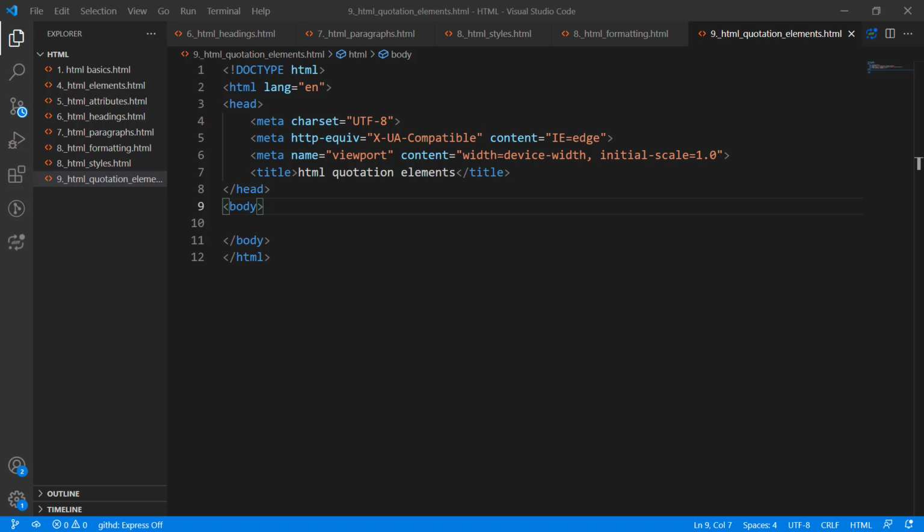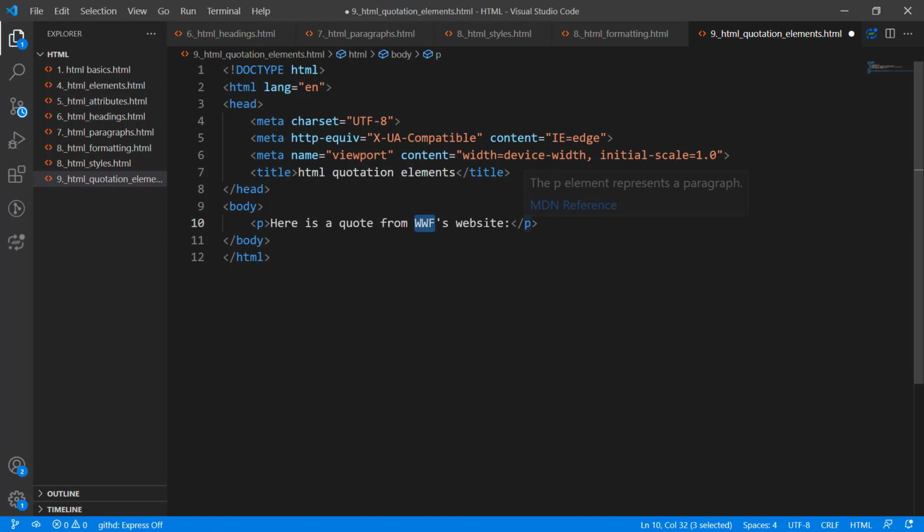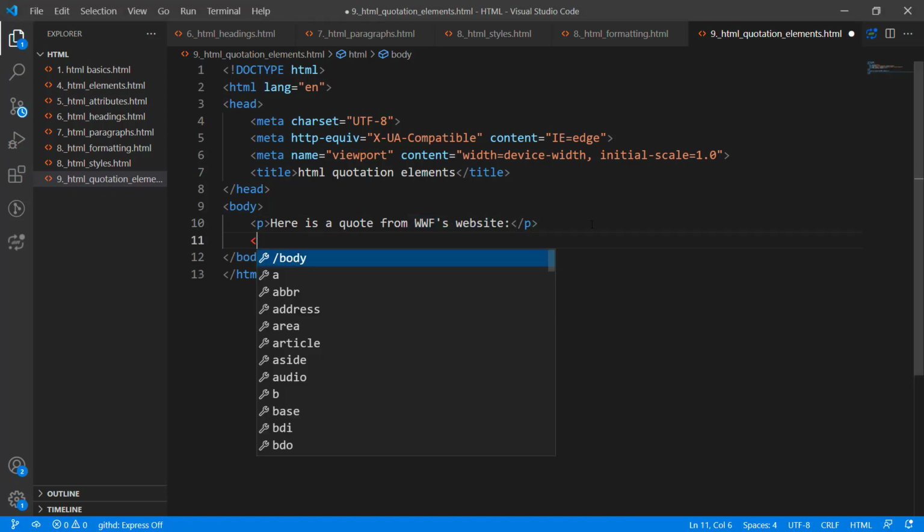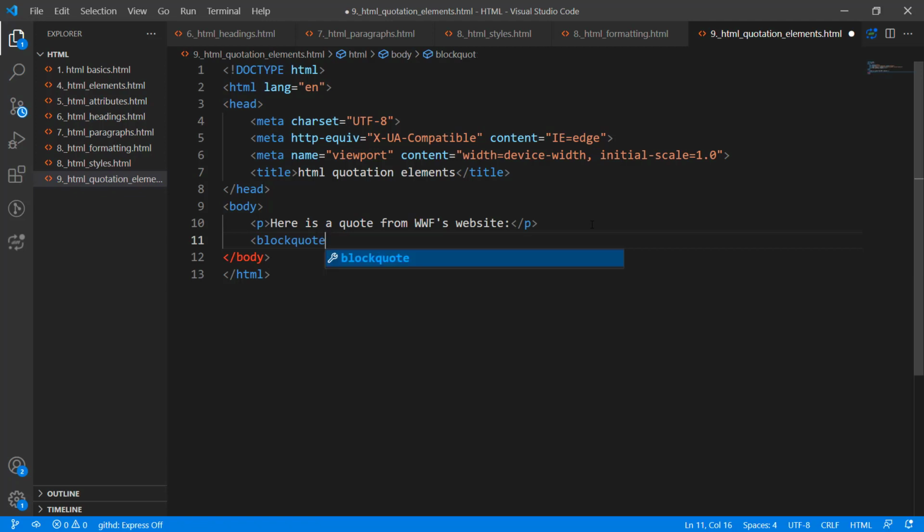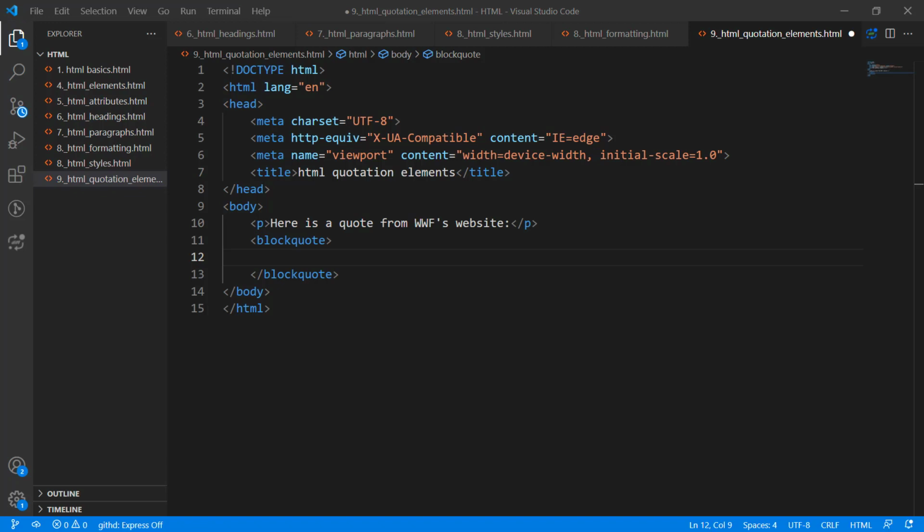So for example, I'm going to write a simple p tag here that is going to quote someone. Here is a quote from WWFC's website. Okay, so that's a quote. It means that you're going to reference from this website. To do that, we write a blockquote like this. Open the tag, write blockquote, and then you close it. Inside this blockquote is where you put the content that you're referencing.